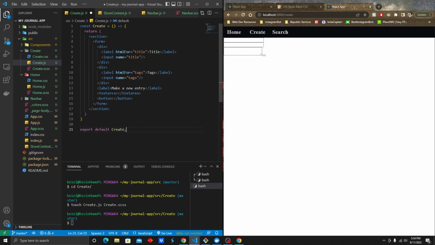And we're going to call that label htmlFor. It's going to be journal entry. And our text area is going to have a name of journal entry. You guessed it, yeah. And then our button is going to be create, and it's going to be of type submit. Now that is important for a couple reasons, and I'll talk about that in a sec.